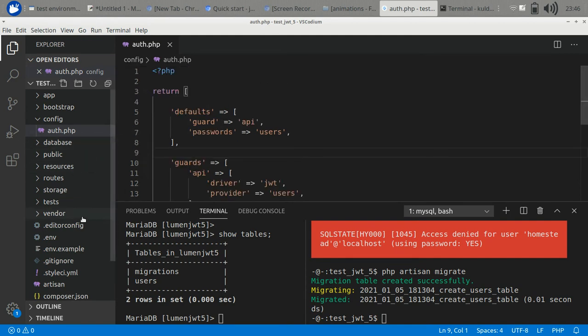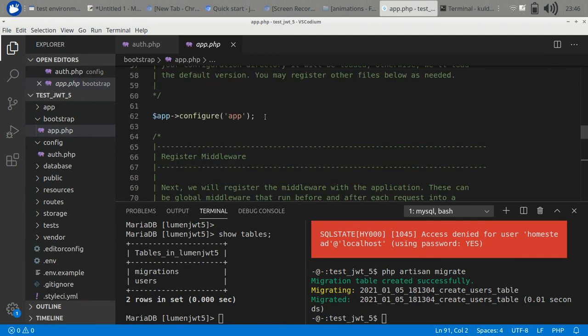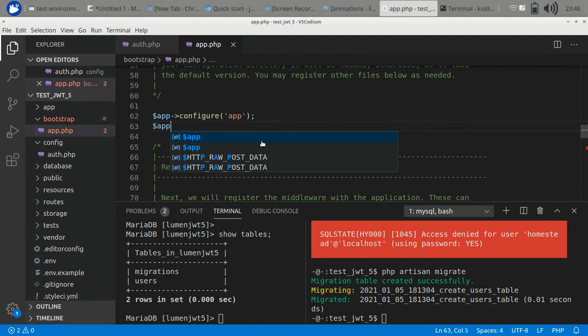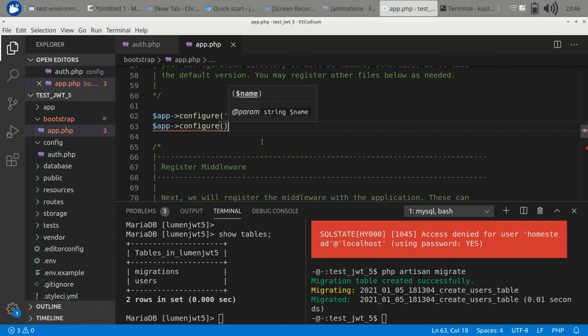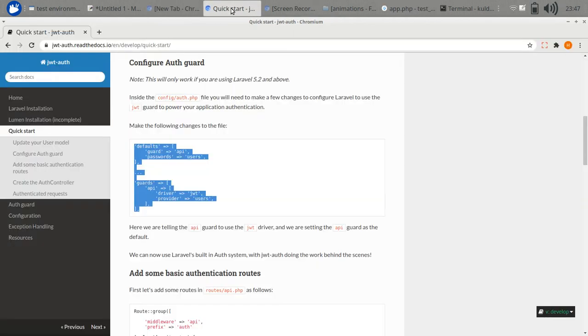Okay, now let's include this file in the app.php file, bootstrap app.php. So we can create any custom configuration, and we just need to load it here. We need to tell Lumen that we want to load our custom configuration file. All the configuration files must live in the config folder. Okay, the config is set.